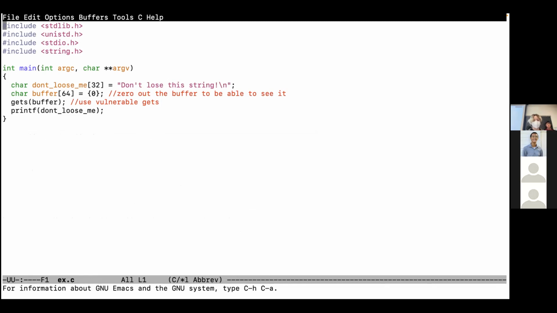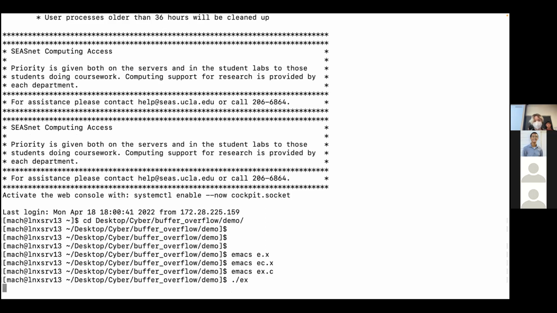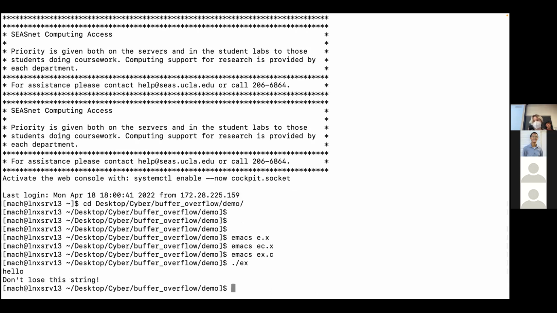And as Benson explained, it's a very vulnerable function. So let's run this program and see what exactly it does. It just takes in an input, so we can put in literally anything. And then it'll write out "don't lose this string". So our goal is going to be to corrupt this string. Let's take a look at this in GDB.